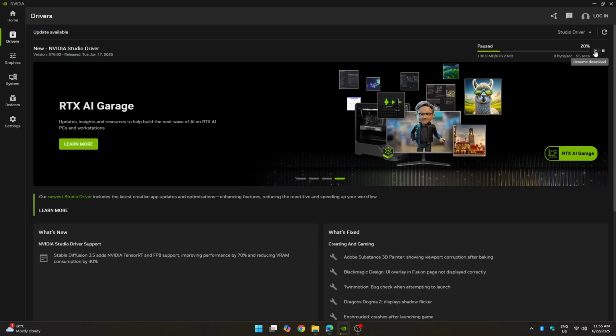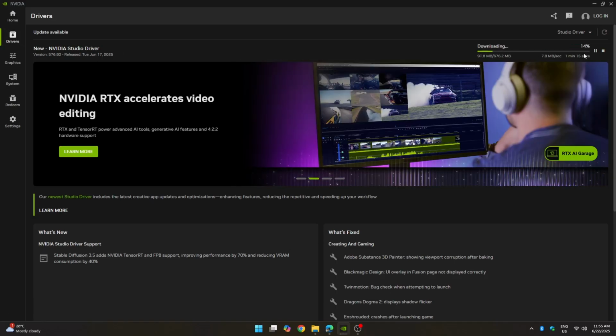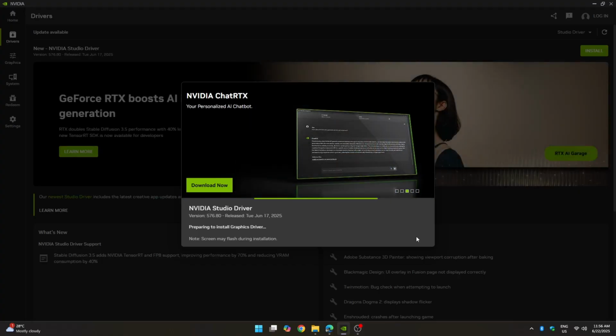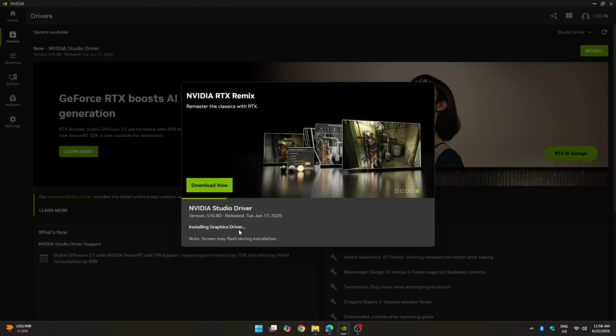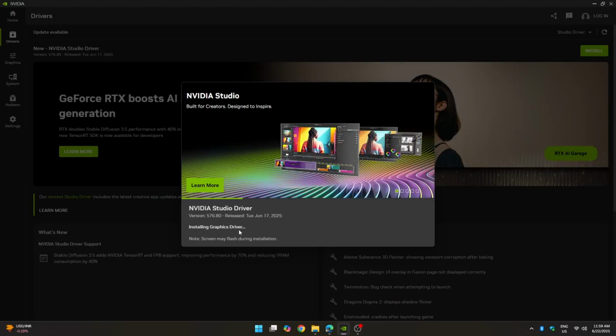So we go to the NVIDIA website, select the model of the graphics card, and we begin downloading the app. Once the NVIDIA app has been installed, we reopen the app, go to the drivers category, and begin downloading and installing the drivers for your graphics card.